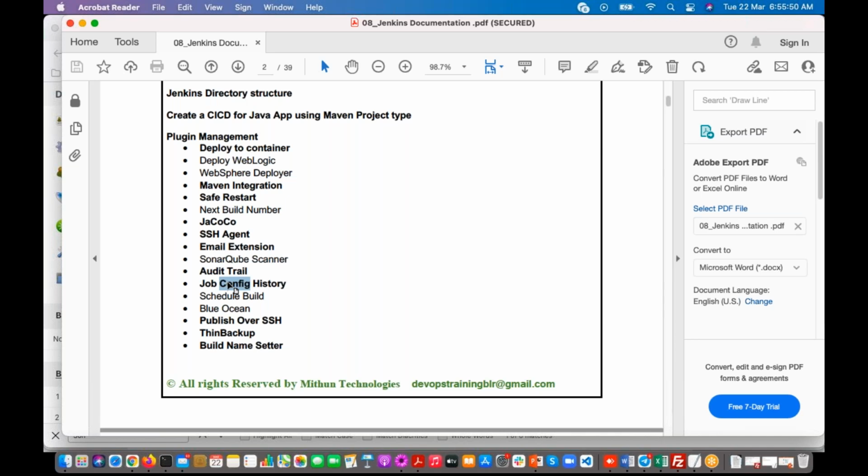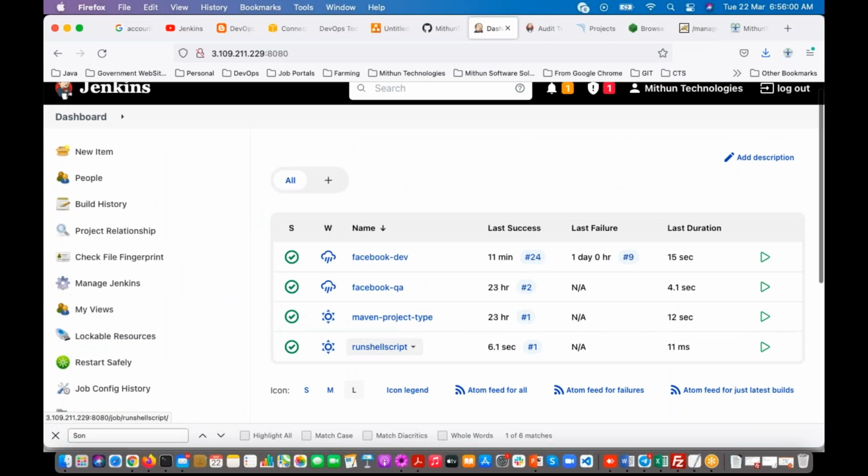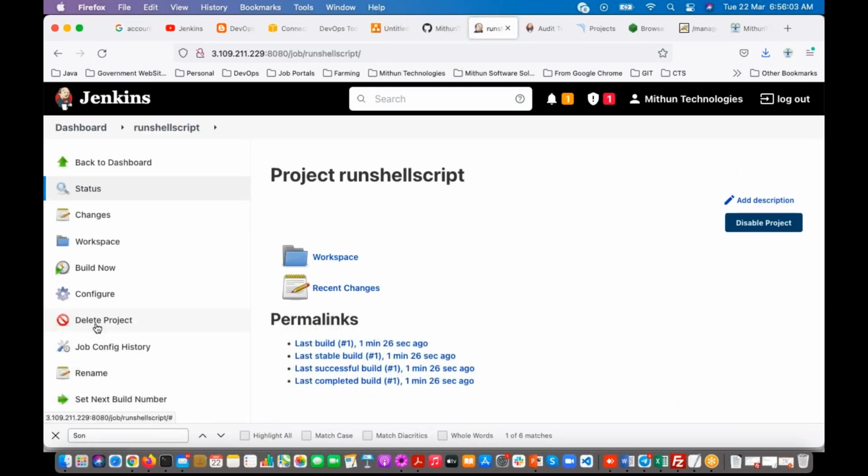Is there any option to delete that job permanently? See, this is how we are deleting. Go to that particular job, delete job. So this job is deleted permanently only.